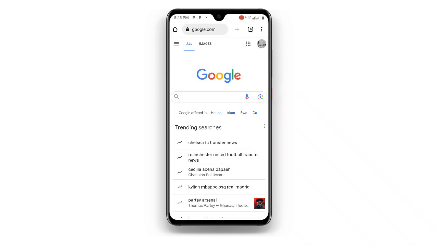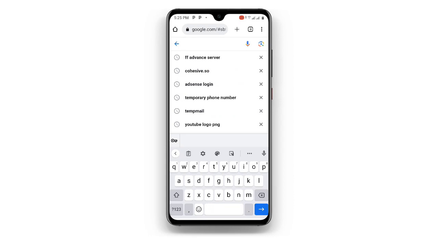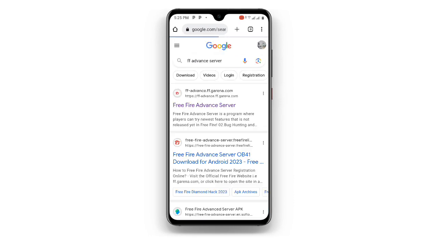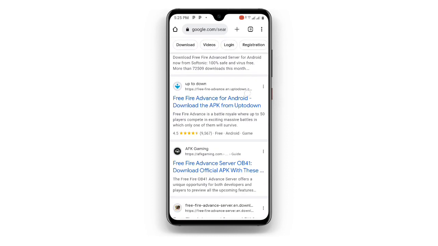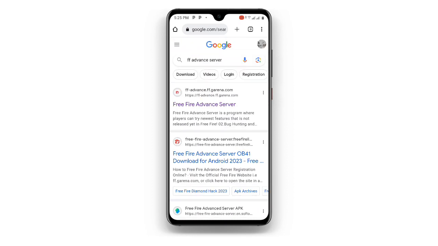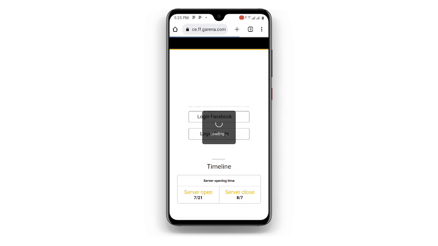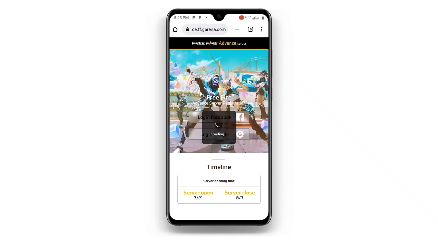Once you open your Chrome browser, then you search for FF Advanced Server. Once you search for FF Advanced Server, you can see so many links over here, but I'll advise you to download the first one. So click on the first link and just wait as it is loading. Once you click on the first link, you can see Free Fire Advanced Server registration.